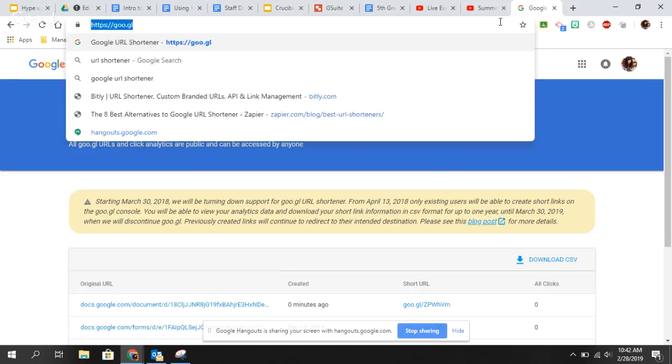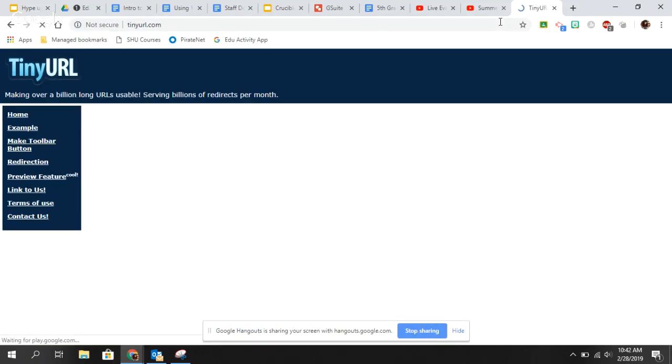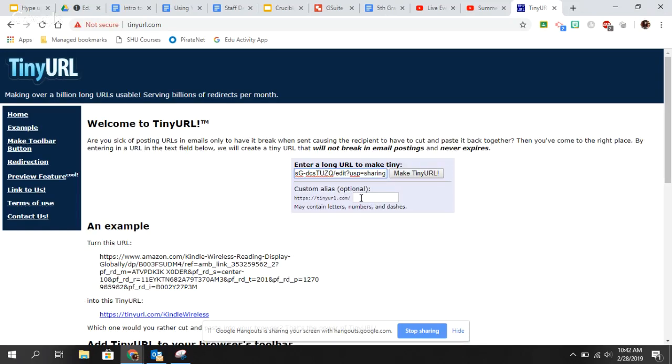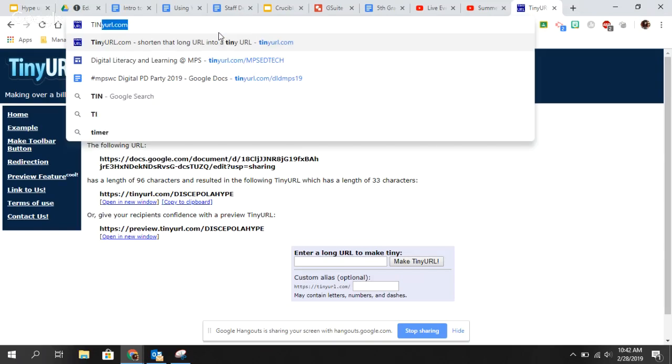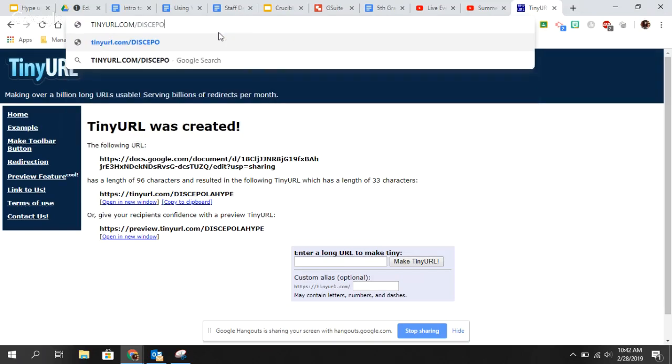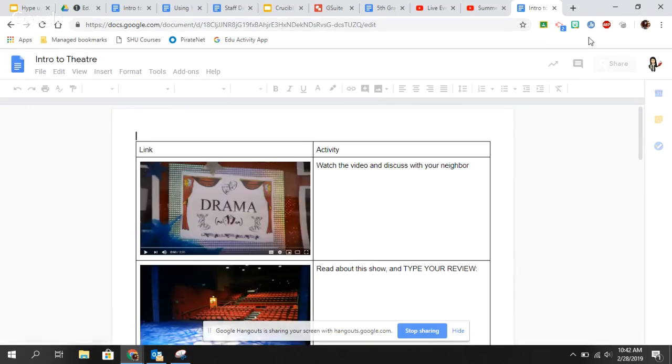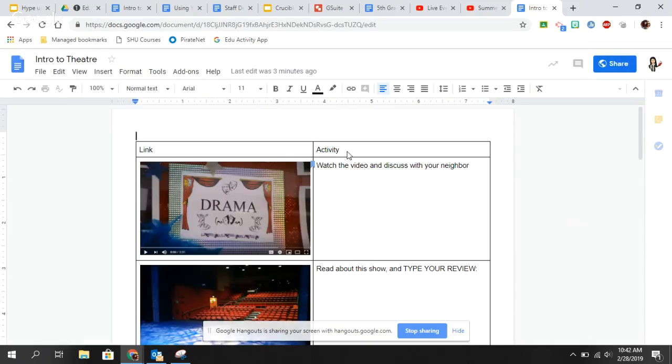Another thing we do a lot, which I'm sure you've noticed, is use tinyurl.com. I can paste the long link right here and give it a little nickname, Discepola hype, and make tinyurl. Now, if somebody types in tinyurl.com/Discepola hype, it will automatically bring them to that doc that I just shared with you.